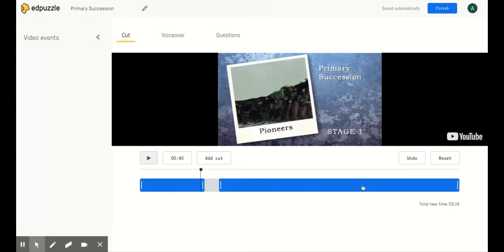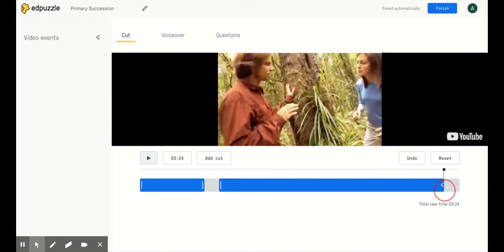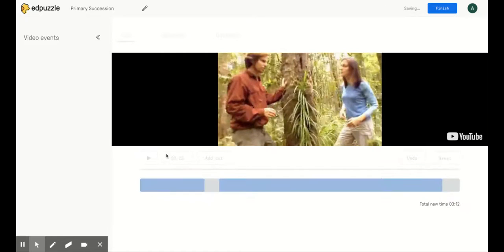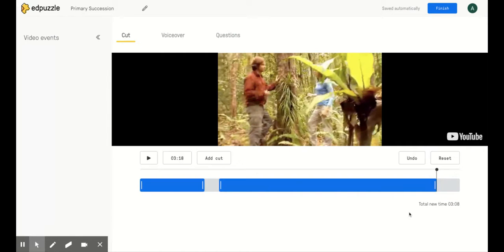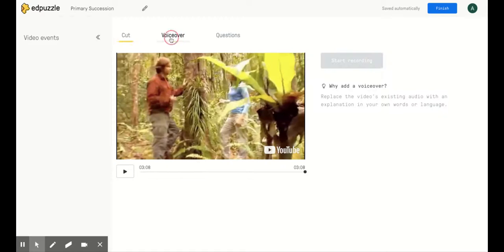So I've added that cut in, and say I want to actually shorten it. I want to cut off the last 20 seconds of the video. I can do that down here as well, and it'll actually roll the time for me here, and I can cut portions of the video. So once I finish all of my cutting, it's going to automatically save, and it'll show that to me up here. And I can go ahead and move on to my next editing feature, which is voiceover.